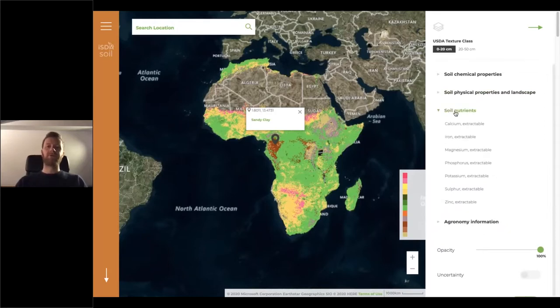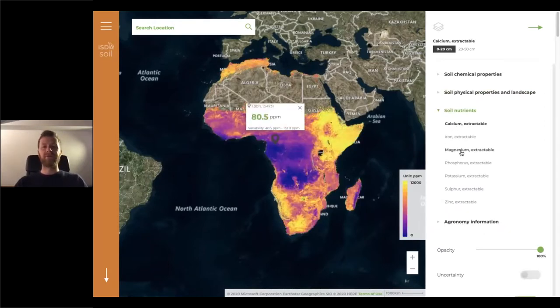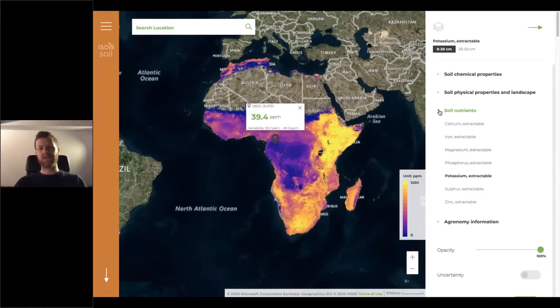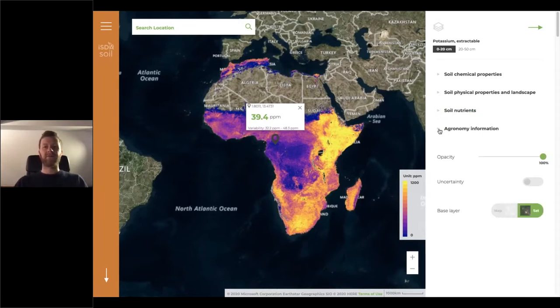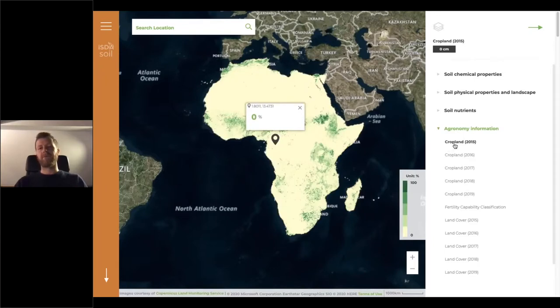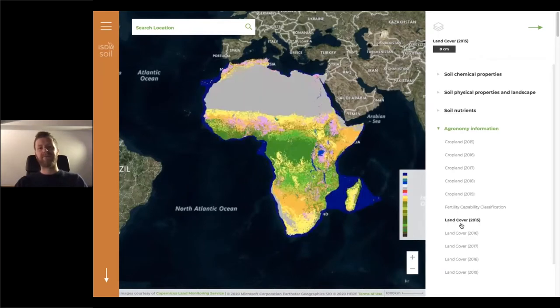Next, we've got soil nutrients, so a number of different micronutrients, but also macronutrients, which you can explore at your leisure. And finally, agronomy information. So we've included cropland maps of 2015 through to 2019. These aren't actually produced by iSDA, they were produced by the Copernicus project, but we've included them because they're open access and for consistency. Similarly, we've included land cover maps from Copernicus 2015 through to 2019. Again, this is a categorical variable.